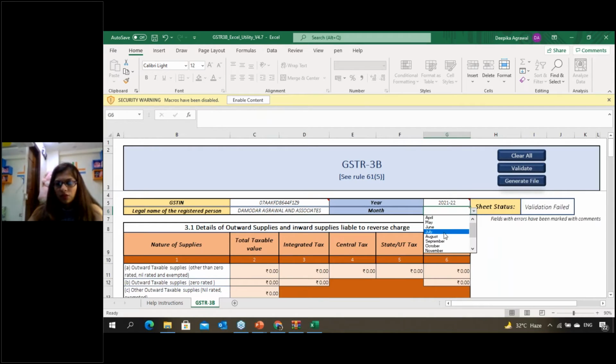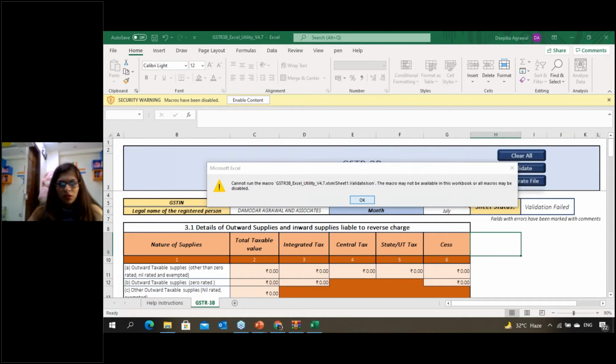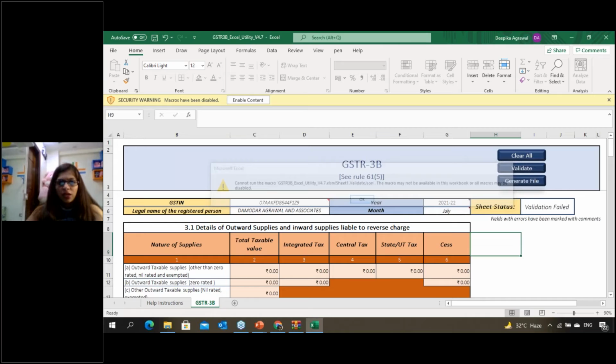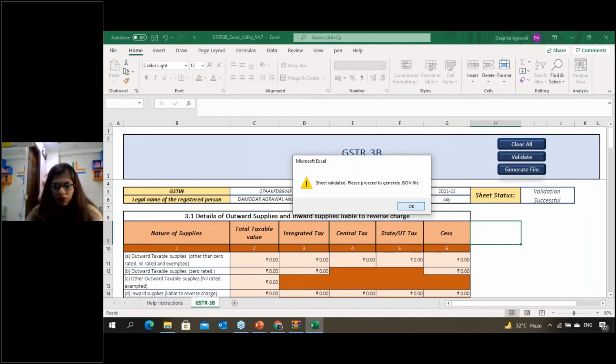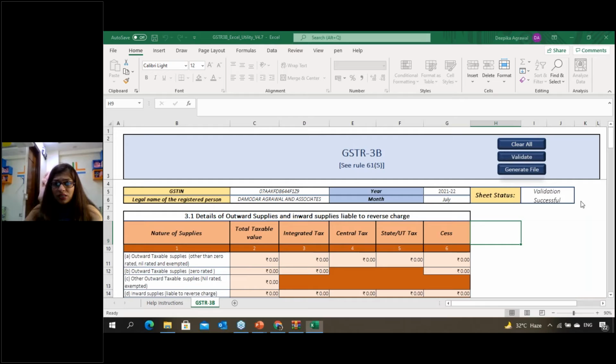Mention the month, notify for July. If I do, okay, so macros I have to enable first. Validate. Just mention this detail. If it's something nil return after file, say it is saying validation successful. I can save it and generate my generate file is for the generation of XML.